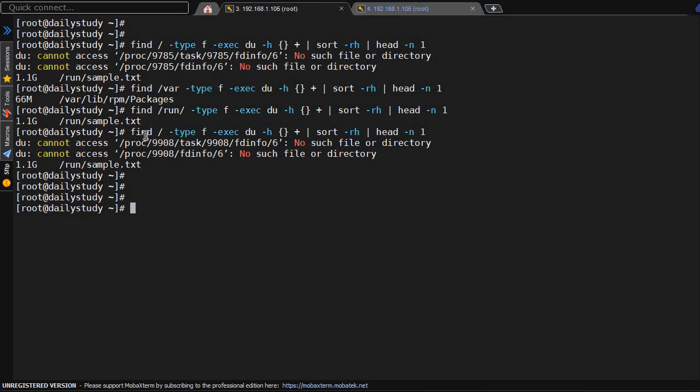Let me repeat the command again. find, location, -type f, and then -exec means we are executing the du -h command on the output coming from find. Whatever files we find, we run du -h on those files, then we sort in reverse and human readable order. Then we pick only one file.